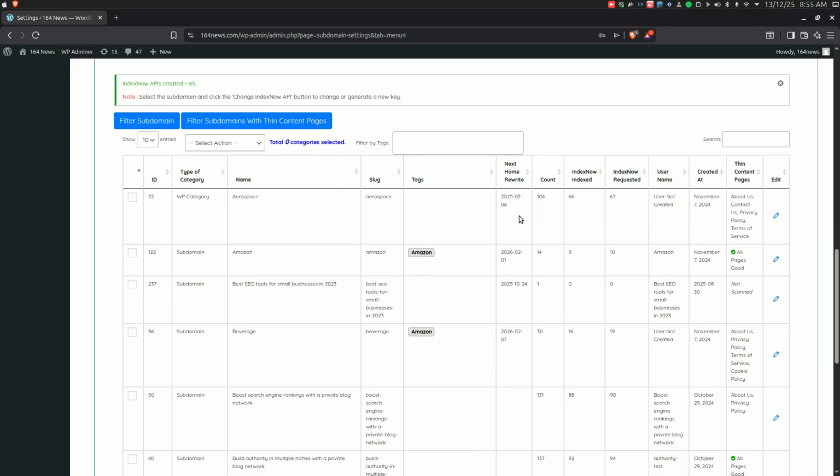The next column is for showing the rewrite date of the subdomain homepage. Basically, the subdomain homepage gets rewritten periodically to keep the content fresh and updated. Count column shows how many posts have been published with this subdomain or category. This helps you track content production. The Index Now column shows how many posts have been indexed by search engines through the Index Now protocol. The Index Now Requested column shows how many posts were requested for indexing. This helps you track indexing progress.